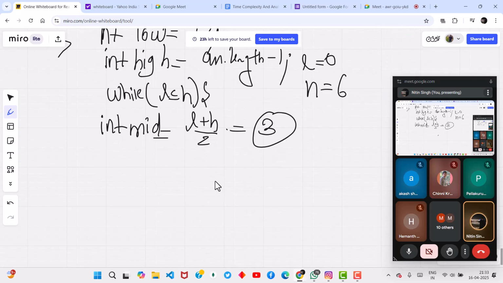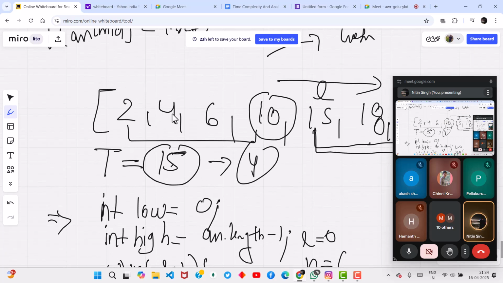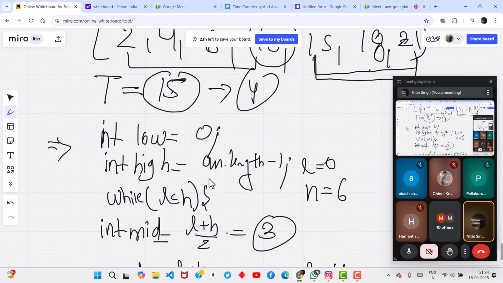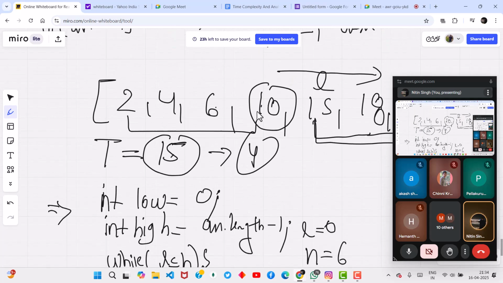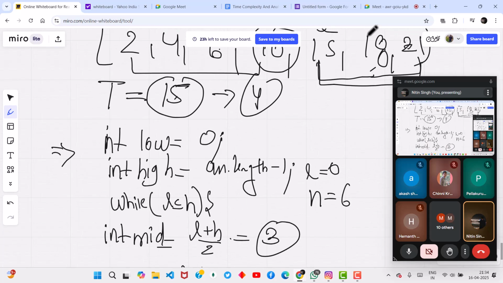Again, the next mid will be (low plus high) by 2. So now your low is at 0, 1, 2, 3, 4. Your low is at 4 and your high is at 6. The next middle value will be 5, since 4 plus 6 by 2 is 5. 0, 1, 2, 3, 4, 5. So the middle value which you got is 18 and the index is 5.